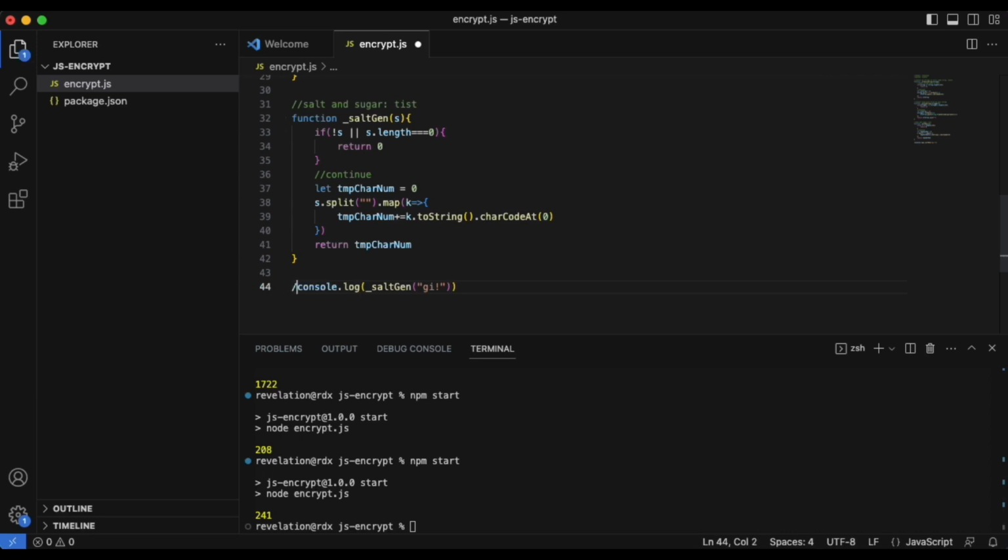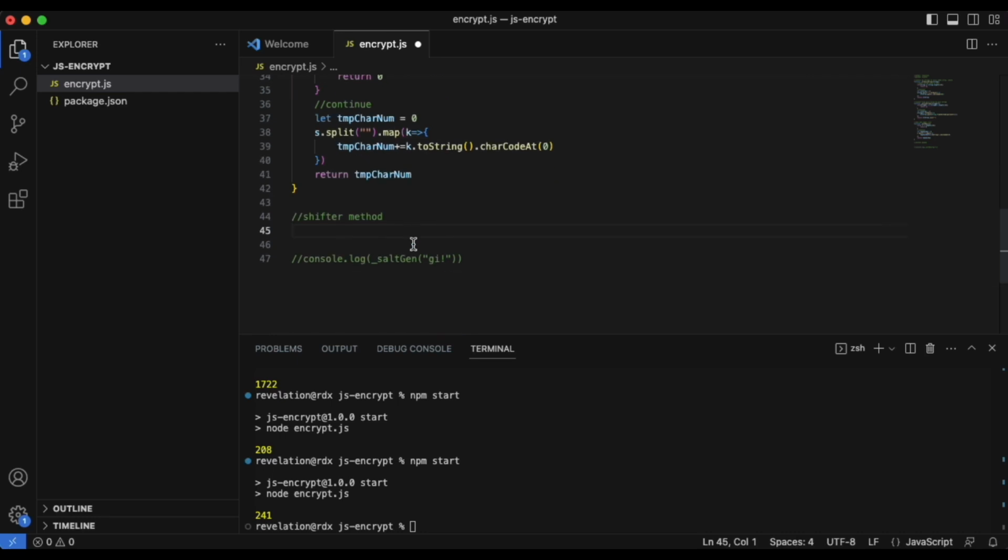Now after I've successfully built our salt, let's go back to build the shifter. Yeah, I personally name it a shifter. Now, a shifter method. How this works, I'm going to be doing left right. Right hand is when you're adding to your number, and left hand is when you're subtracting from your number. So I will use one method to handle both.